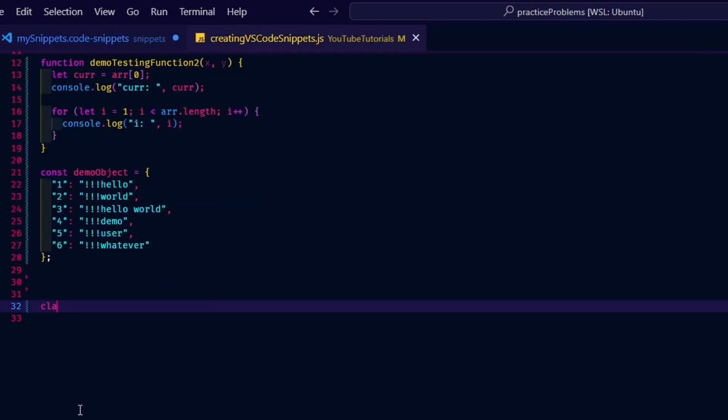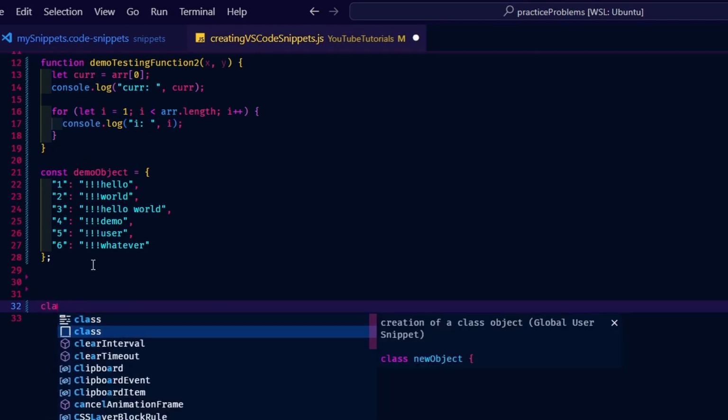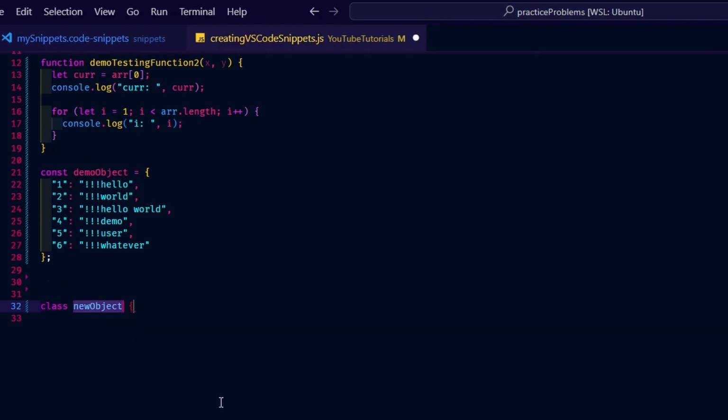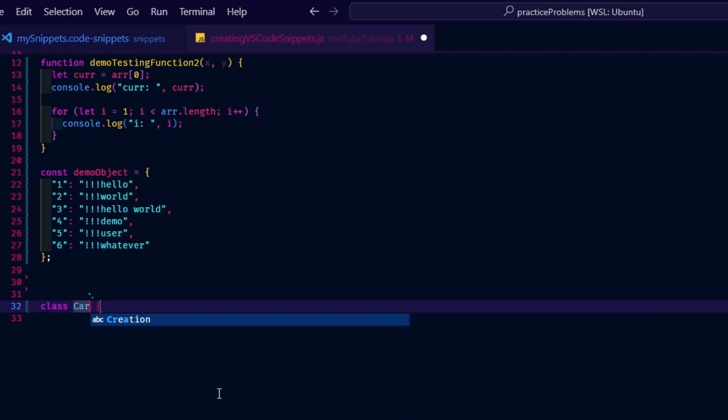Let's look at this in action. Let's open up a new file and test out our snippet so far. Our prefix is class. Once you start typing class, you will see it pop up in the suggestions. With the prefix highlighted, press tab to populate your new snippet. Notice how new object is already highlighted and ready to be replaced. This is because we're using our placeholder.